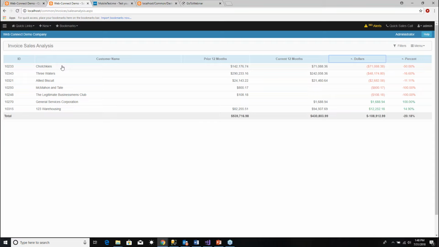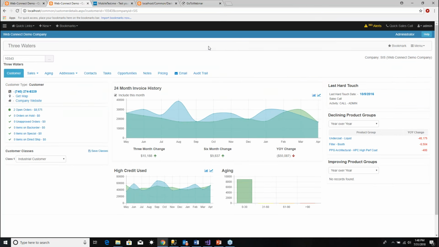Again, Chotsky's we already knew about because they were on the home screen. But also 3 Waters is down almost 50,000. So that's pretty interesting to me. And again, on some of these you can drill down. So if I want to, I can go ahead and open up the customer detail for 3 Waters and actually take a look at these guys and see how they're working.